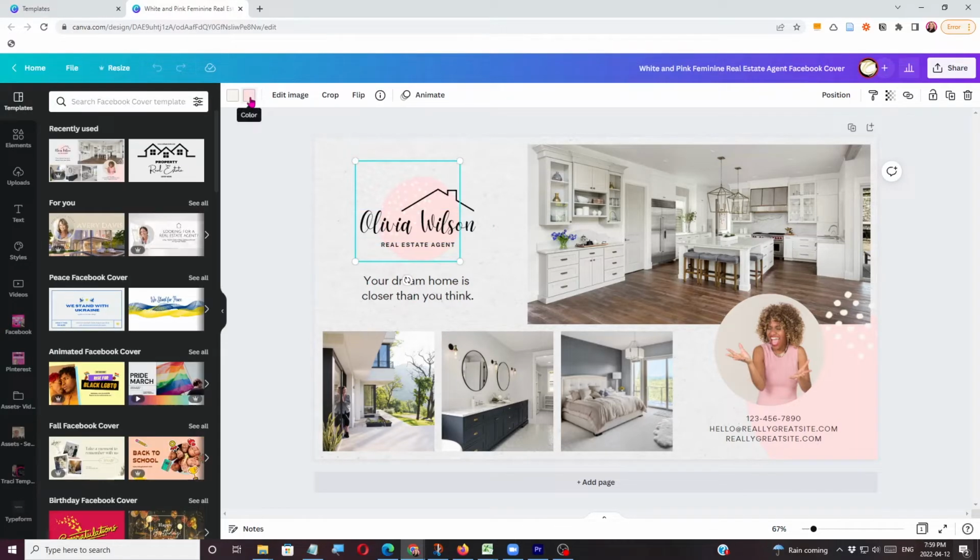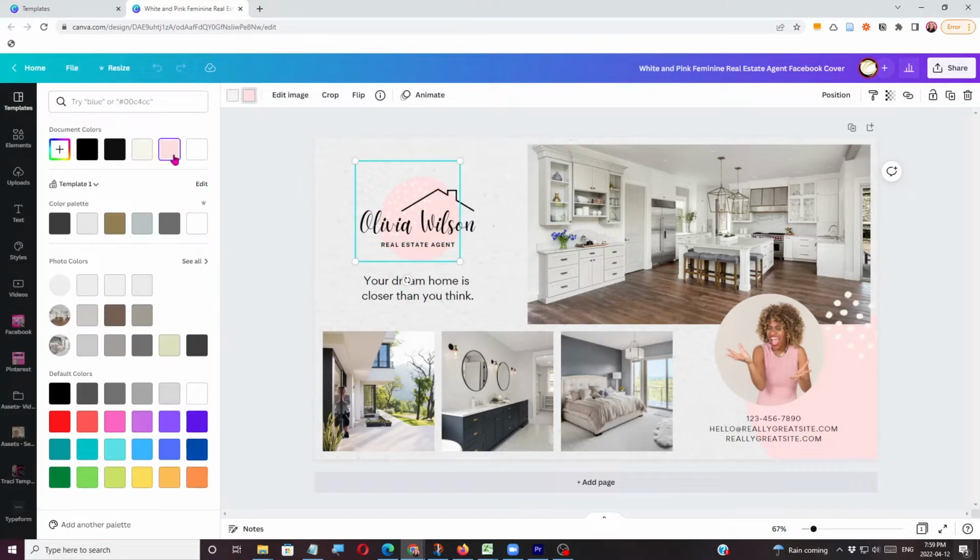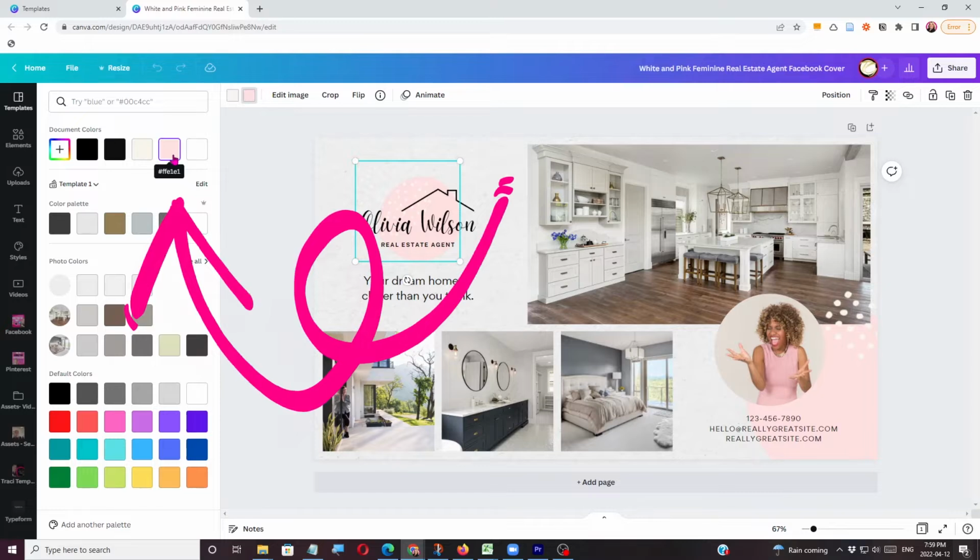And then over here, it shows the pink. So I would click on that, and when I hover over it, it shows me the color code. So this is a great way.